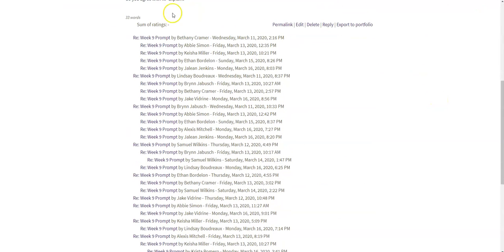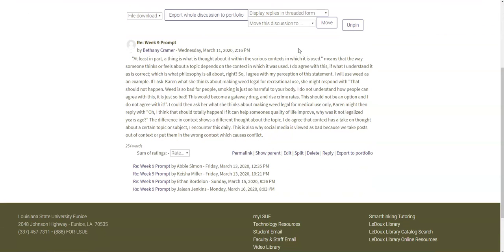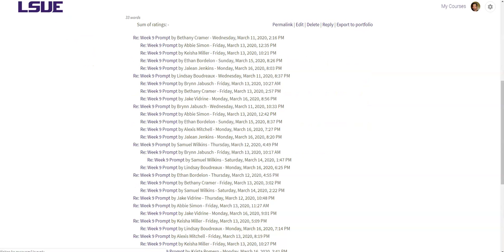So each one of these represents a response to the prompt. This is the student's initial response. I'll click here. And as you can see, the word count appears here on the left. This is where you rate. For me, I'm not going to rate them right now, but I give the initial post, as I mentioned before, up to 6 points. So I would click 6 if I wanted to give this student the full points. If there was a problem according to the rubric that I've created, the student may only get 4. Let me back out of this.